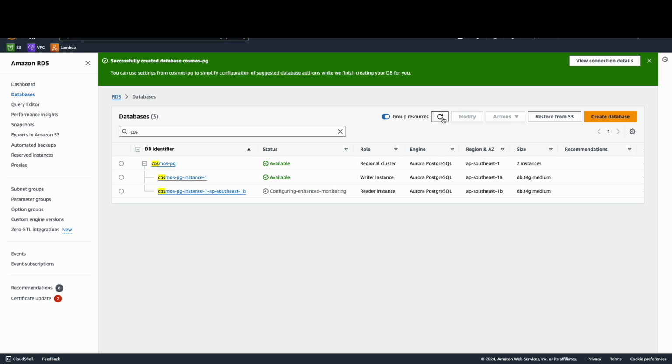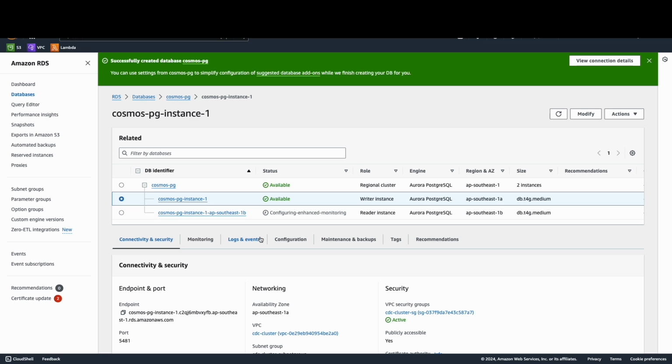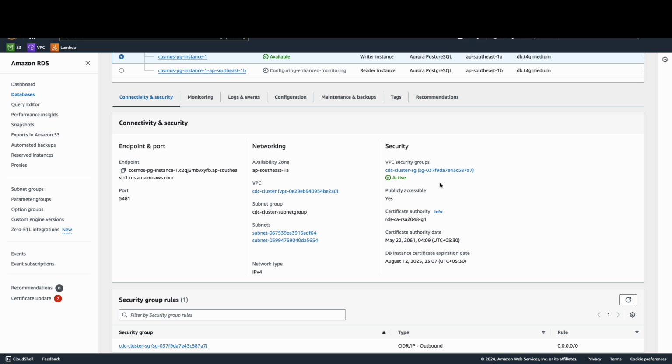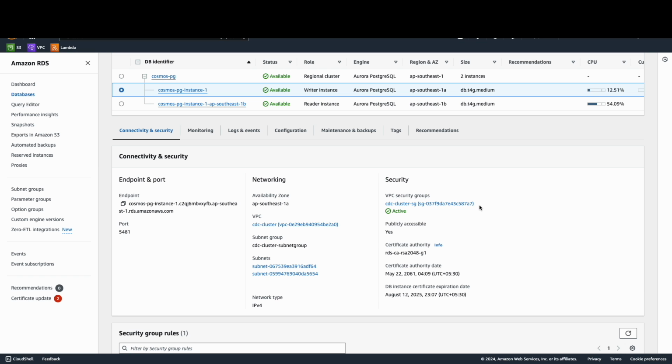Okay, the database is being created, and now you can see one is a writer instance, the other one is a reader instance. And if I click on the writer instance, I can see I should have a publicly available DNS for this one. Yeah, you can see the endpoint. So this is the port, right? So let's go and see whether I can connect to this one.